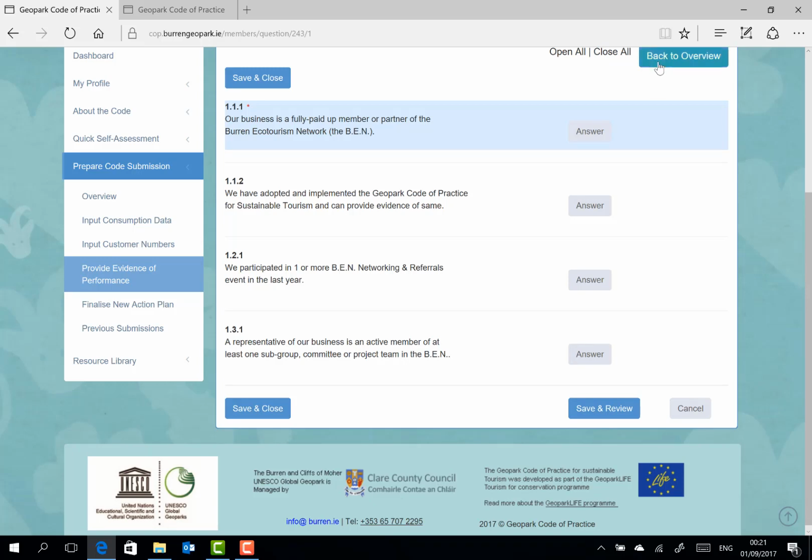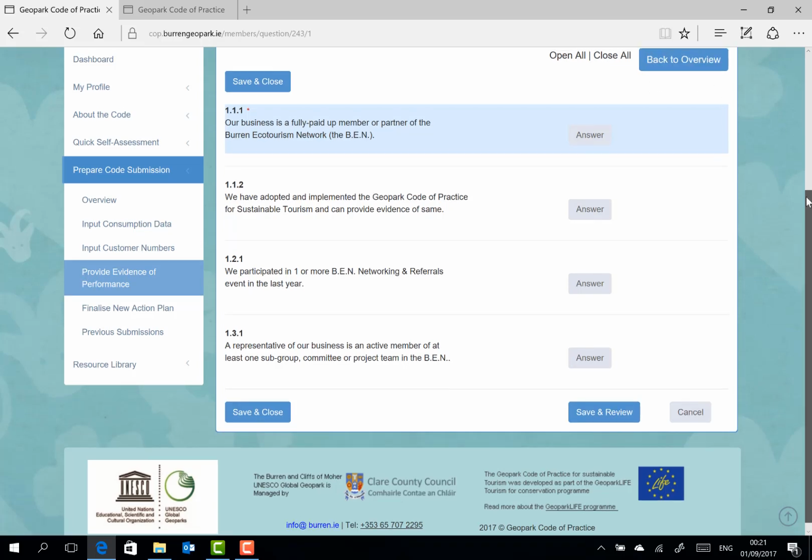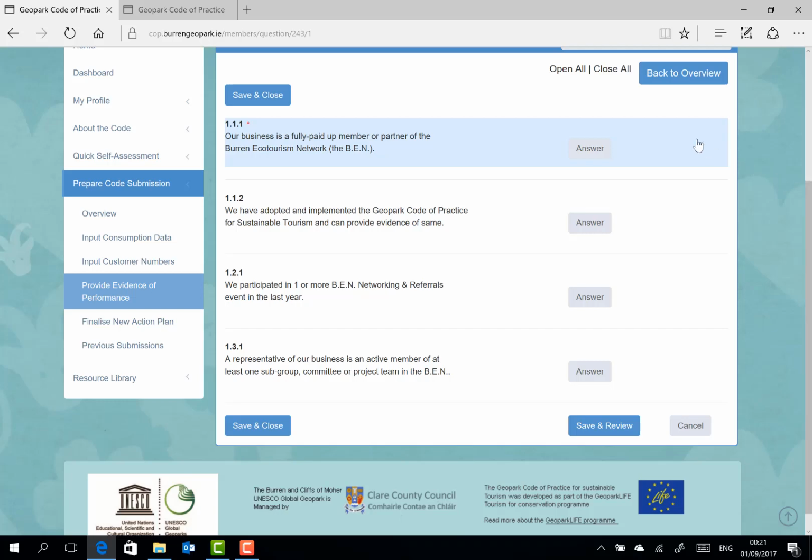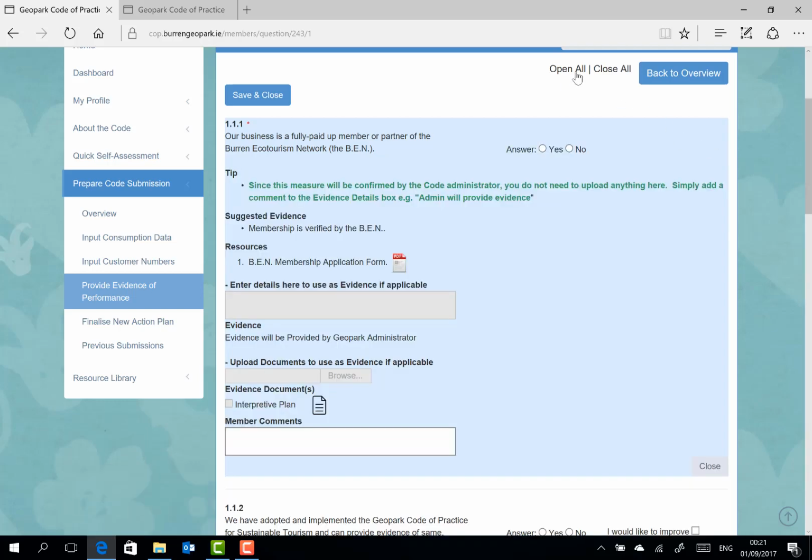So let's go ahead. Principle 1 has 4 performance measures. To make it easier to navigate, click Open All. You will notice that measure 1.1.1 is highlighted in blue. This is to tell you that it is an essential measure for all members and is a minimum requirement of the code. To complete a code submission, you must be able to answer yes to these questions. Essential measures are highlighted in blue throughout the system.